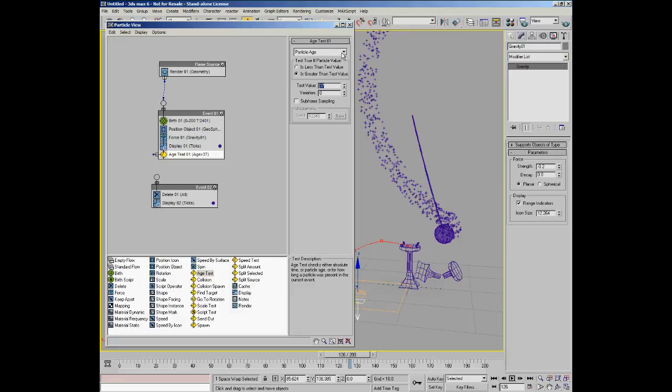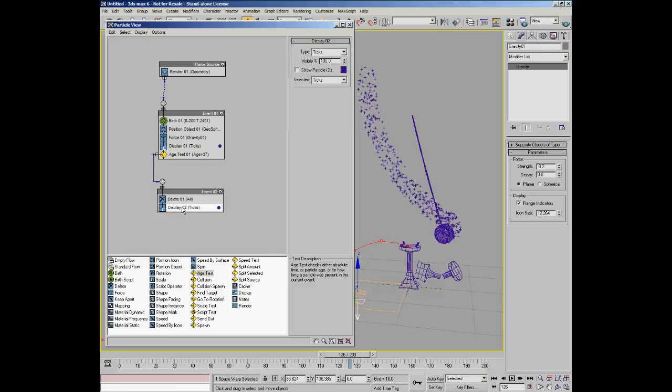So basically we're doing a test here. We're saying if the particle age is greater than 37 frames, then this test is true. When this test is true, we then pass the particles that are correct for that test into this event. Now in this event I don't actually want them to be displayed because they're being killed, so I'll get rid of the display operator. There we go.